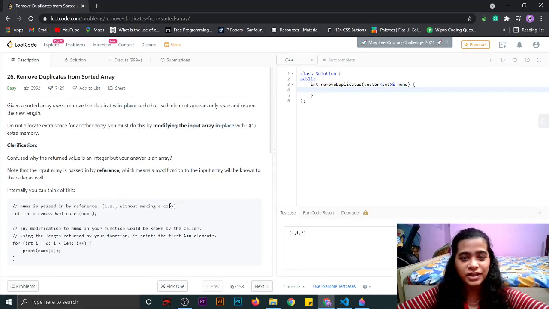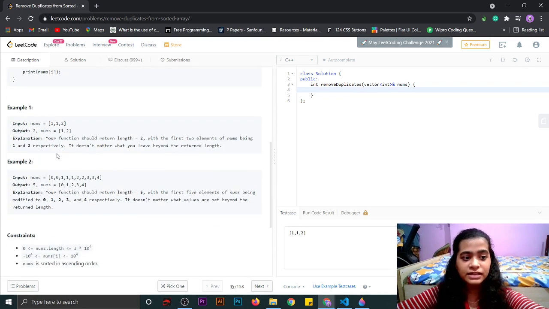Hi everyone, today we are going to solve another LeetCode question which is Remove Duplicates from Sorted Array. Given a sorted array nums, remove duplicates in place such that each element appears only once and return the new length. Let's see example 1.